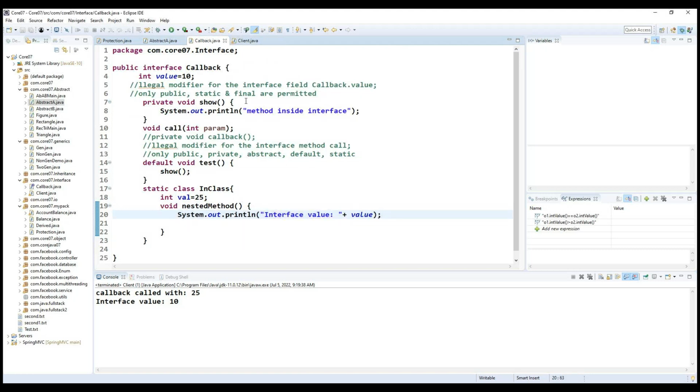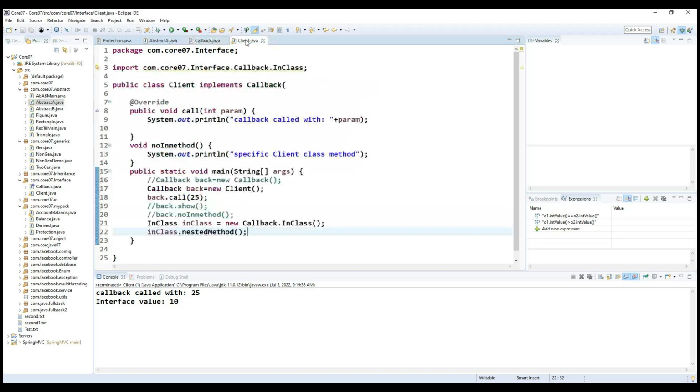But what we need to understand here is that whenever we define a class inside an interface, this is the way of creating the object. Using new, first we define the interface, and finally we define this particular class, because this is the path here. Callback dot int class. But when we try to create it with the help of these references, we still could not create an object. Okay, so this is the way of creating these objects. Any questions here?